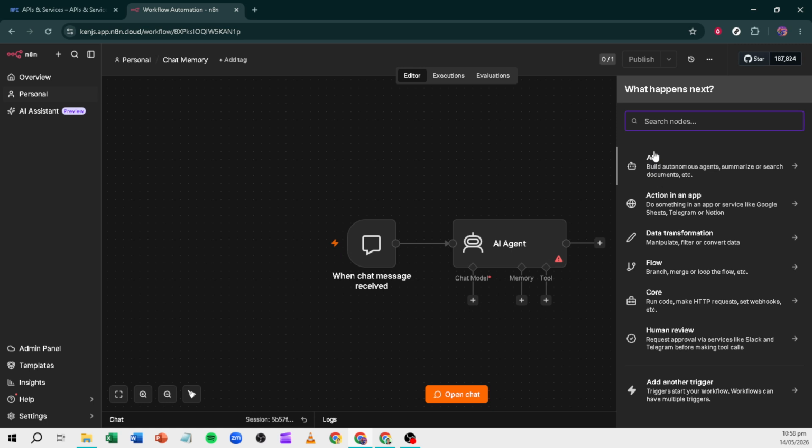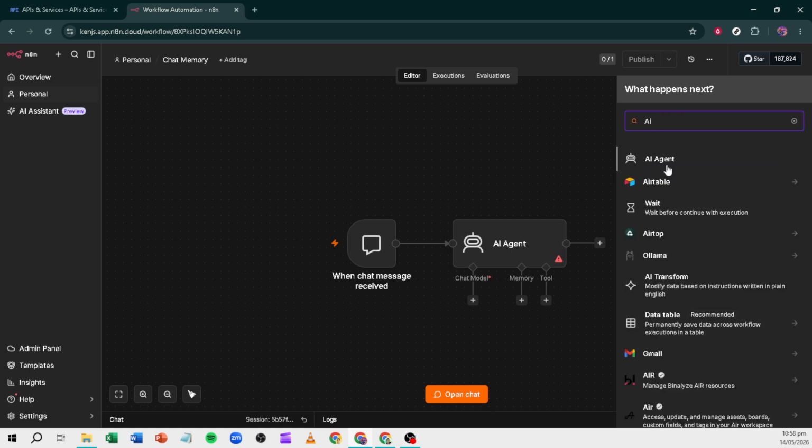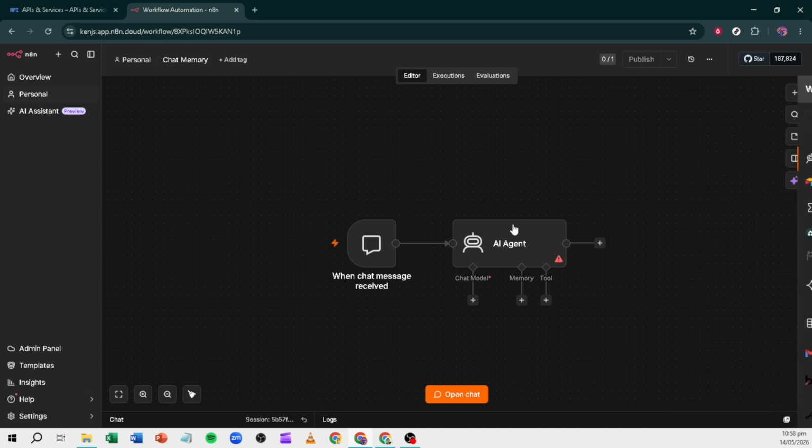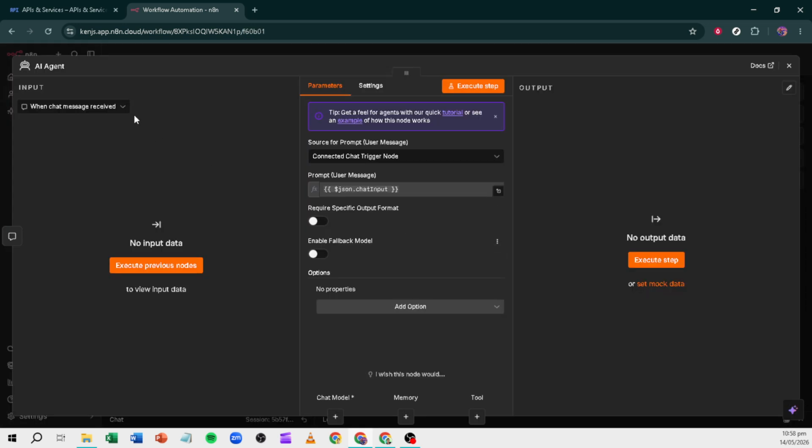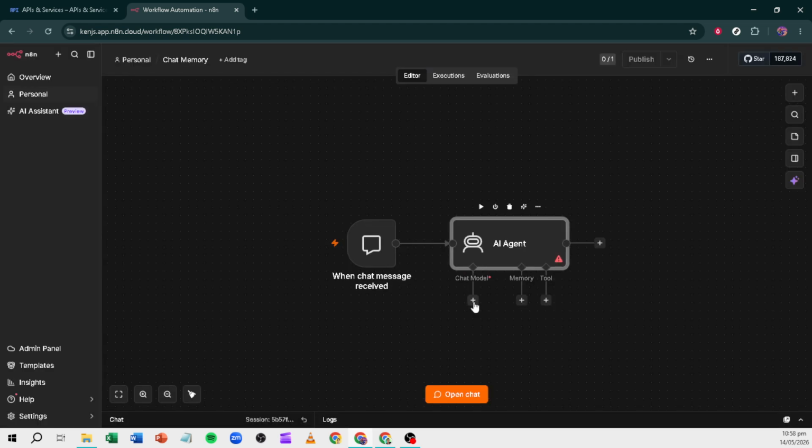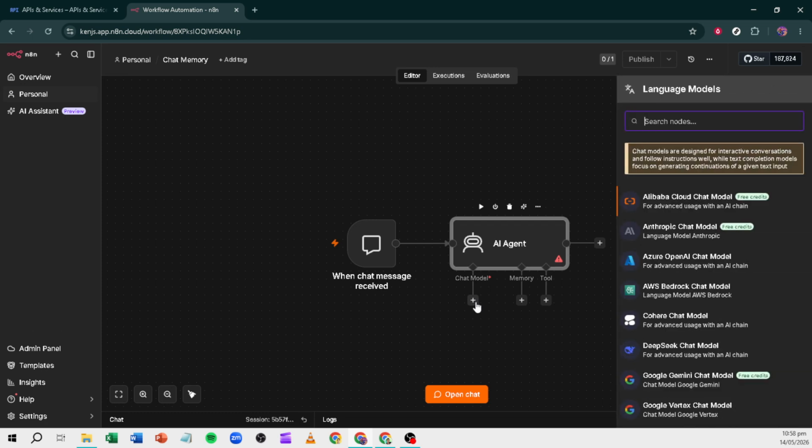Next, add a model node and connect it to the agent. The model you choose will generate the replies while the agent manages the flow and the memory. Provide your model credentials using n8n's credential system, store secrets securely, and avoid hard coding them into nodes. If you're self-hosting, environment variables are a great option to keep keys safe and maintainable across environments.